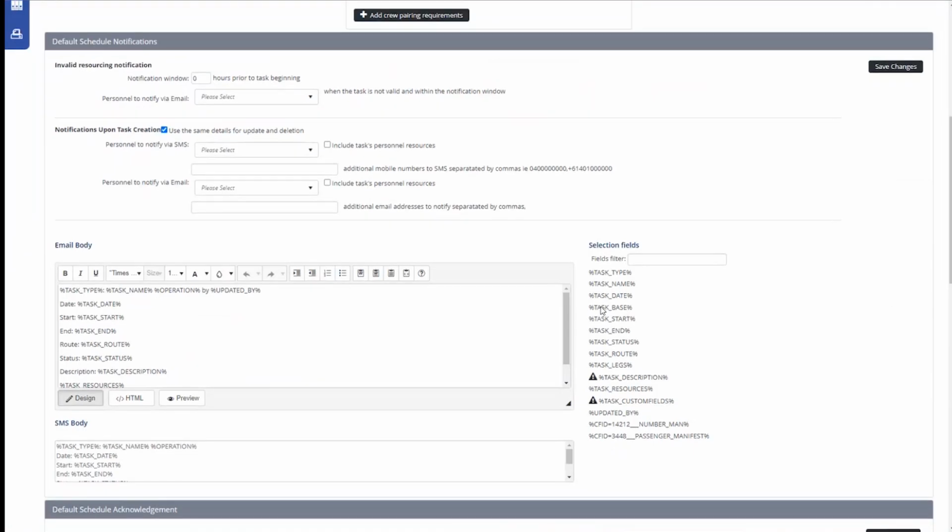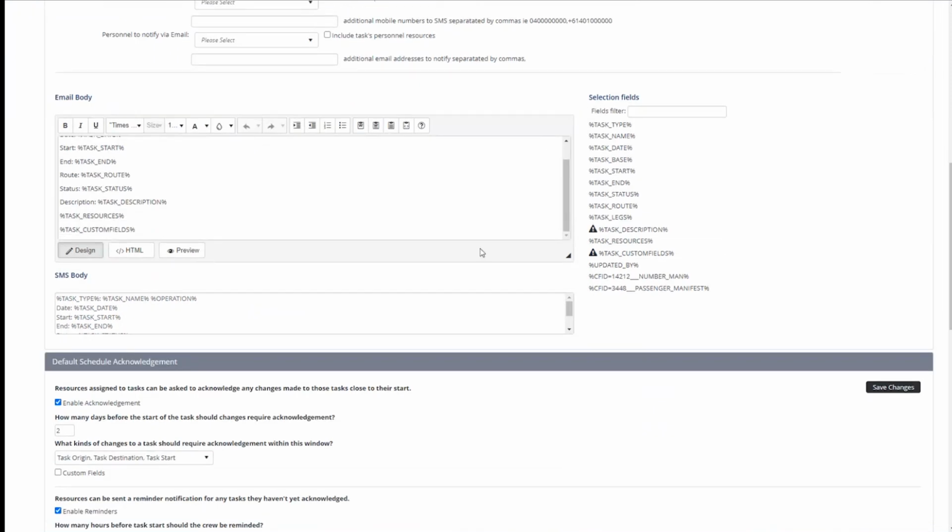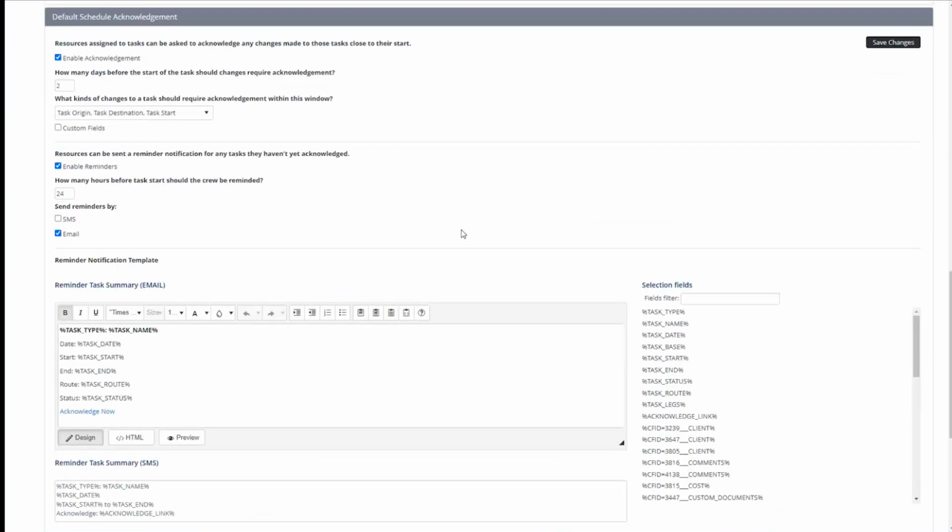So further to this, if we just quickly scroll down, we'll see some familiar settings here. And then down the bottom, we've got these settings for default acknowledgement. These are some settings per task type about that acknowledgement that we mentioned beforehand. So, asking how many days before the start of the task should a change require acknowledgement. When do you want to start pestering your staff to acknowledge the task?